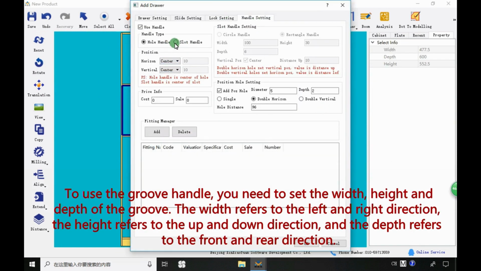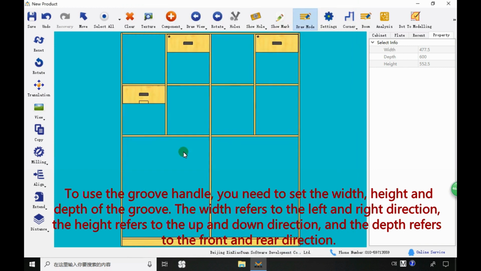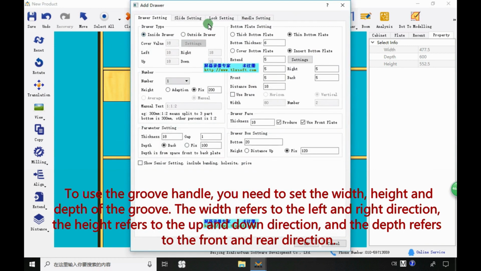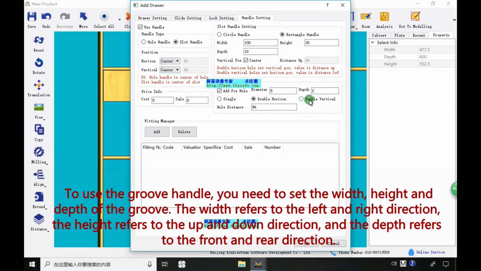To use the groove handle, you need to set the width, height and depth of the groove. The width refers to the left and right direction. The height refers to the up and down direction. The depth refers to the front and rear direction.